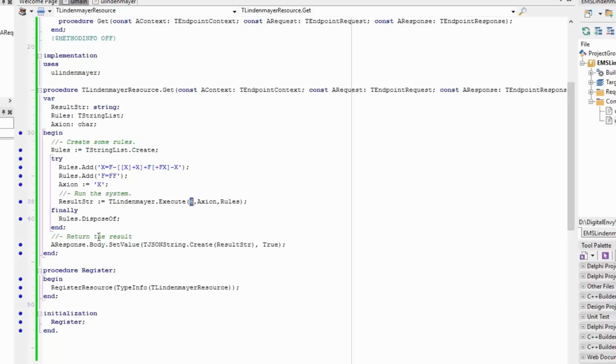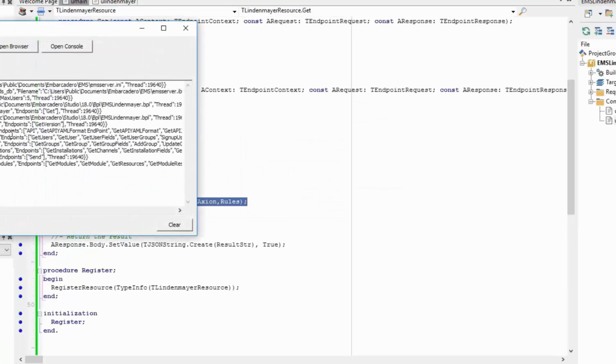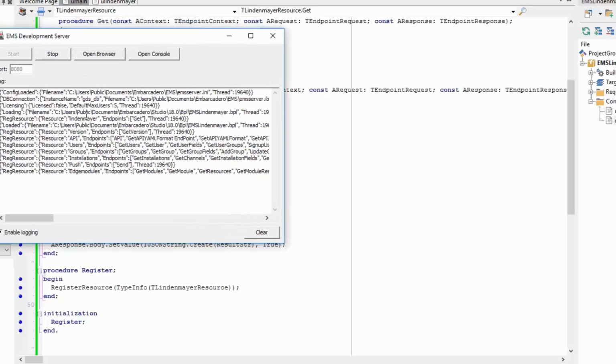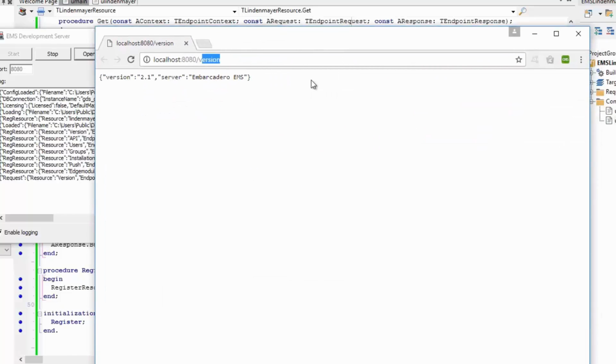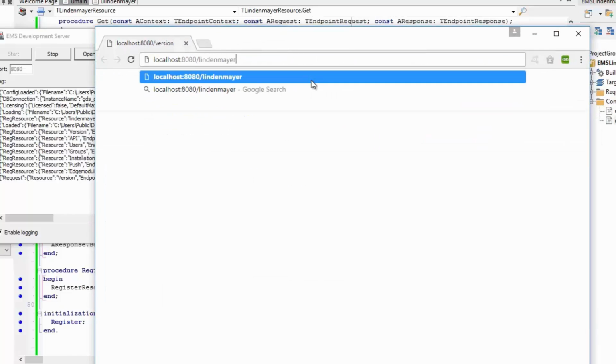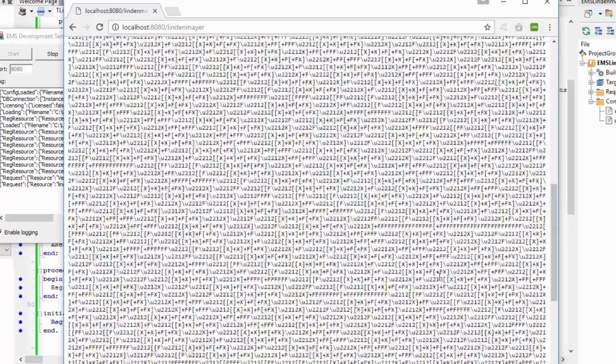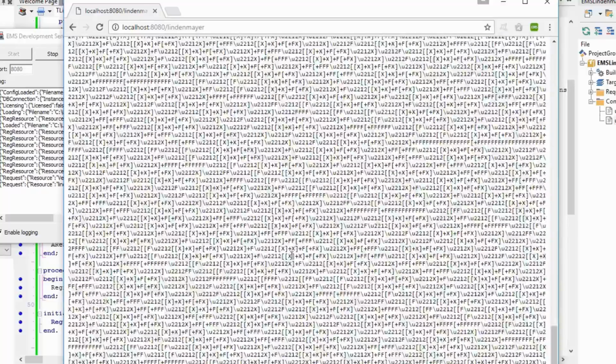But for the moment, we're going to run this up on our server, and I'm simply going to return a JSON string containing a result struct. So that's the result of running the Lindenmayer system. So let's go ahead and see this working. If I start the application up, it's actually an endpoint inside of our EMS development server, and I'm going to go ahead and open this in a browser, and I'm going to browse to the endpoint Lindenmayer. And when I do this, you can see that I get quite a lot of instruction text come back. So that's the heavy processing done. Took a fraction of a second actually on this processor.